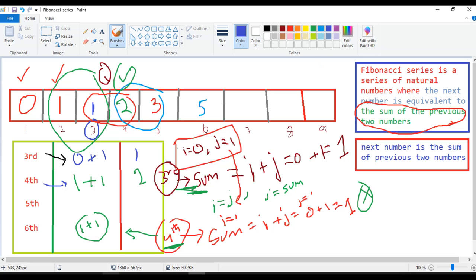So finally i value 1 for fourth position. I am telling, okay, for fourth position i value 1 and j value 1. Observe carefully here. i value 1, j value 1. So if I perform addition means 1 plus 1.